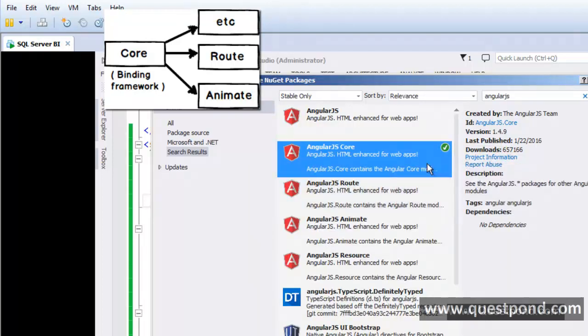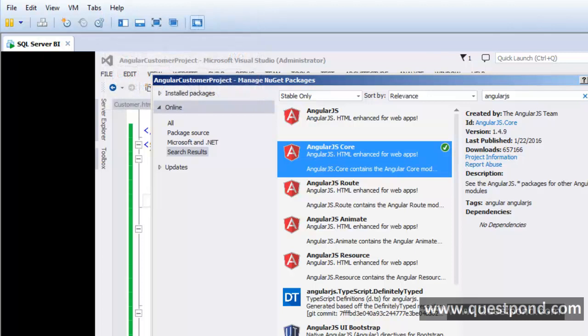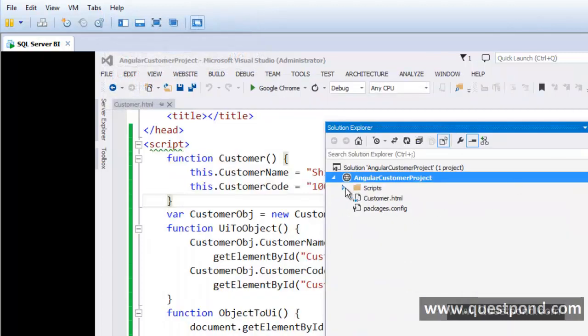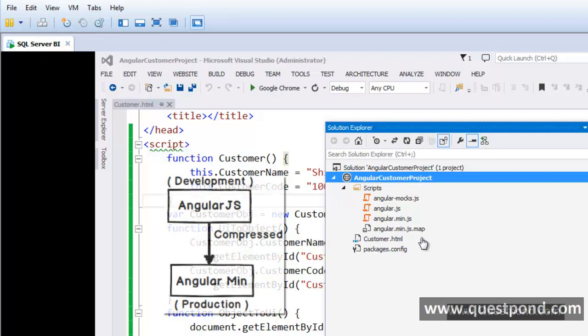So there you can see that Angular has been brought into my project. You can see this red sign here saying that the package is installed. And if I go here, you can see very neatly Visual Studio has created a scripts folder, and in that it has put the files of Angular. You can see that Angular has downloaded a couple of files here. The main files here are angular.js and angular.min.js.